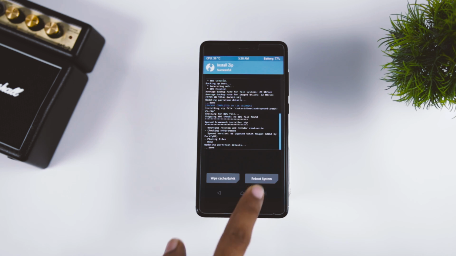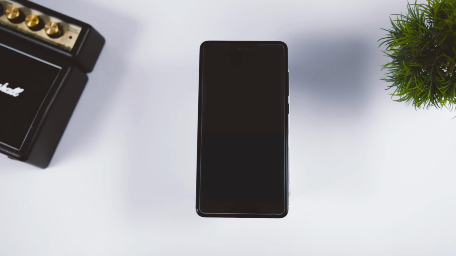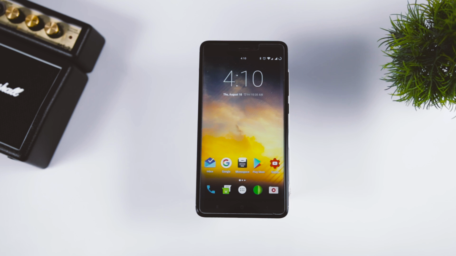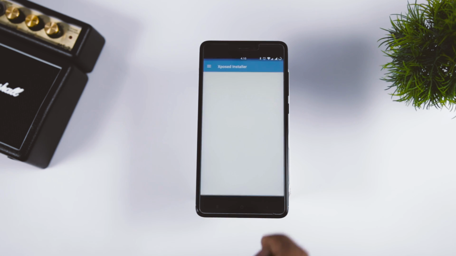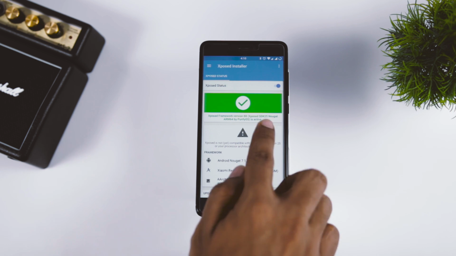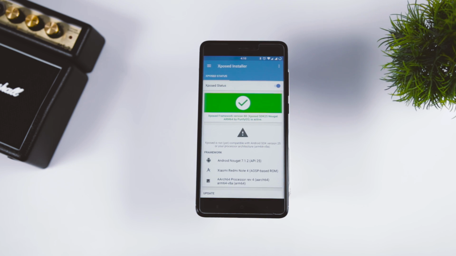Once flashing is done, reboot your device and wait till your device boots up. Once your device has rebooted, the module changes will take place. Now head over to the Xposed Installer app and open it. Here you can clearly see that Xposed status is now active, which means you have successfully installed the Xposed framework.